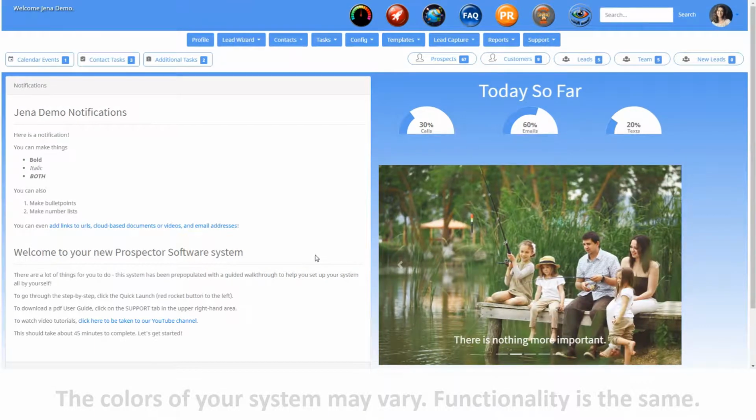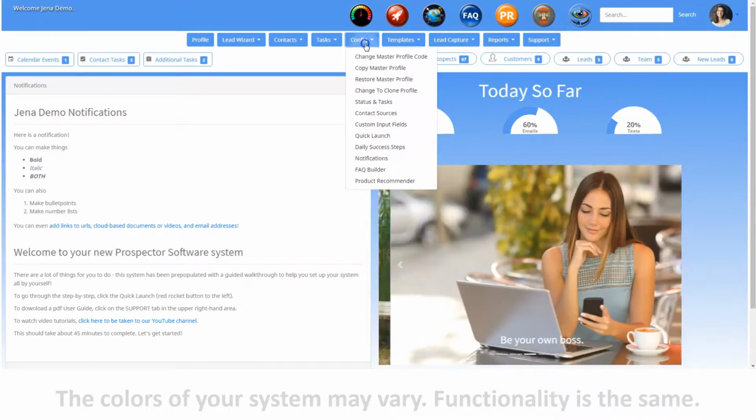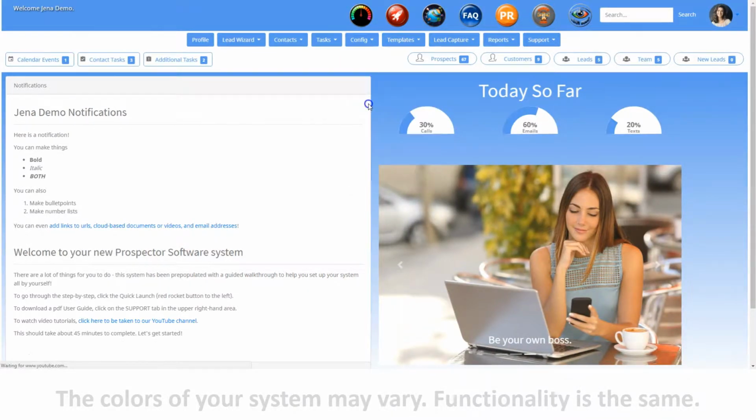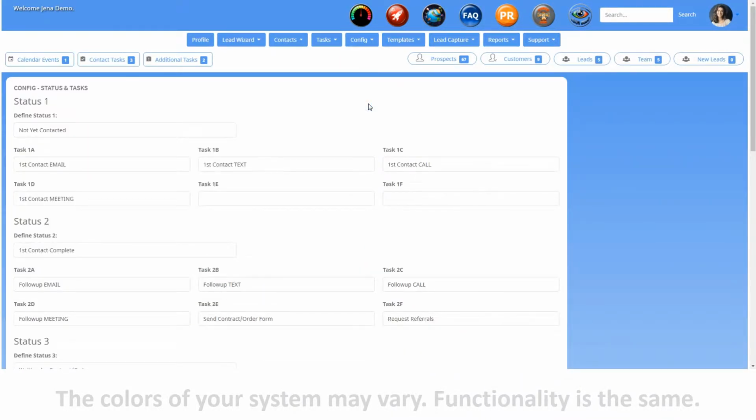To add or edit an official status or task to your sales process, go into your Config tab and select Status and Tasks from the drop-down menu. Here you can review and edit your team's entire sales process.